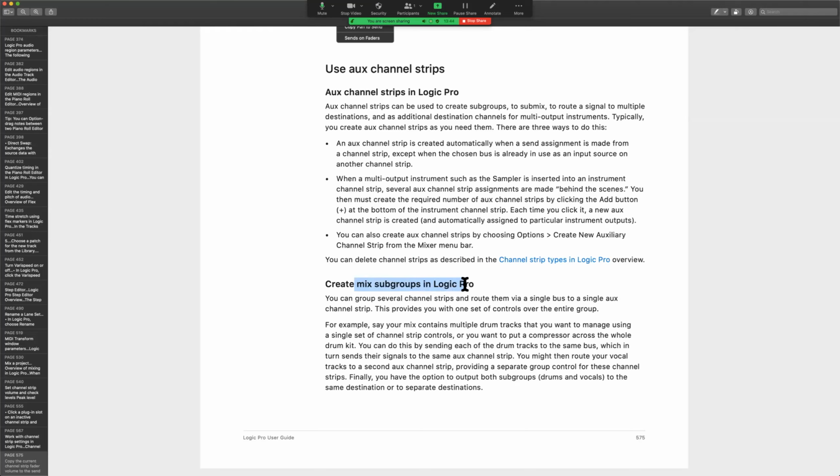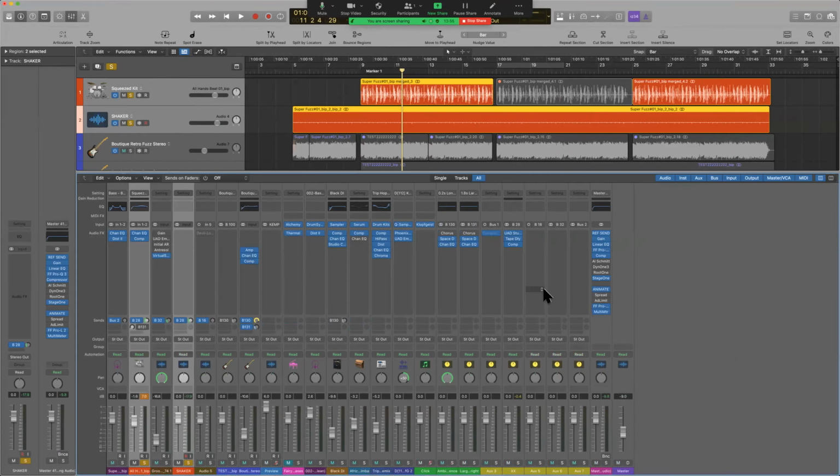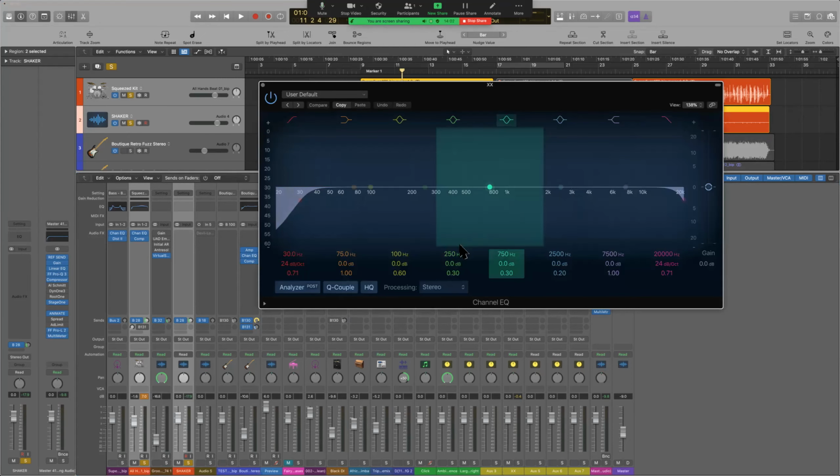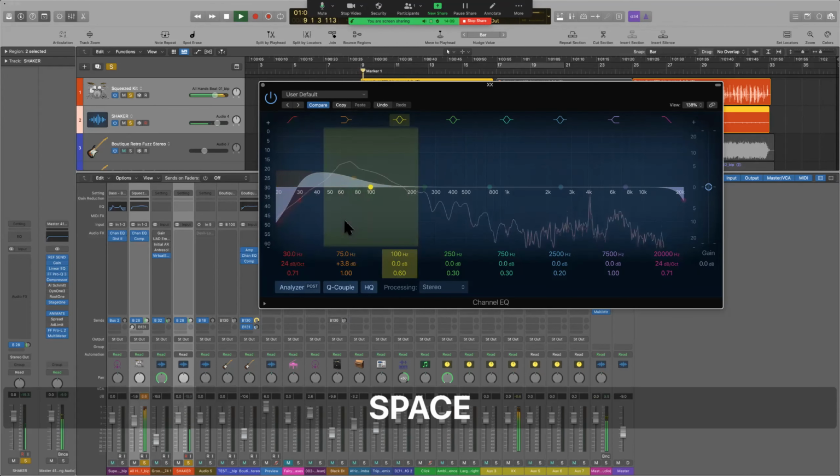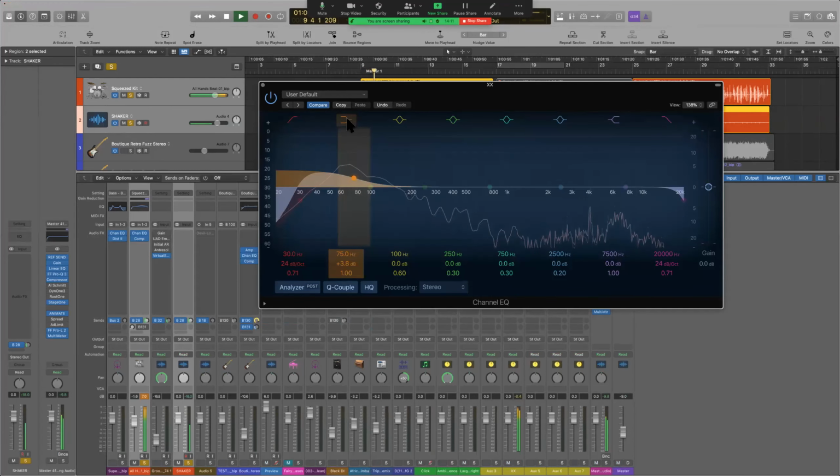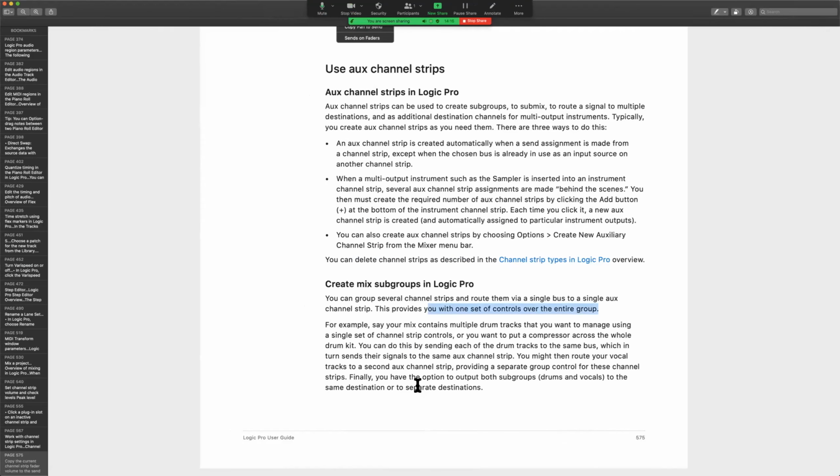This is what we call mix subgroups, where we're grouping together several channel strips and routing them to a single bus. This is going to provide us with one set of controls for the entire group. Now this is also useful because if you wanted to, we can go ahead and insert an EQ here, okay? And we can affect the EQ if we wanted to, just add a little bit here. So that's something else that you can do, but there's more options. I want to show you what those are.